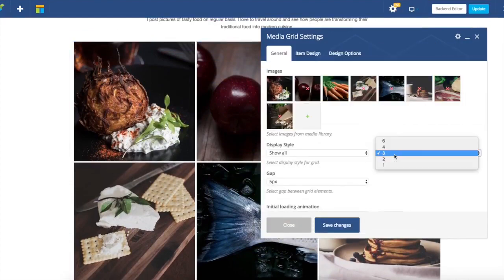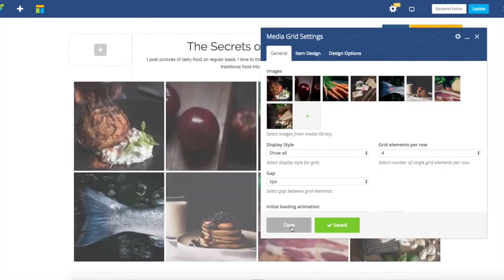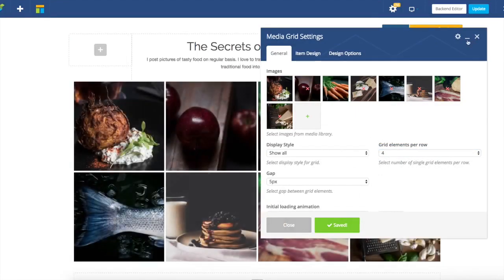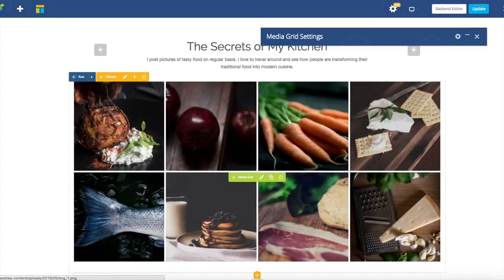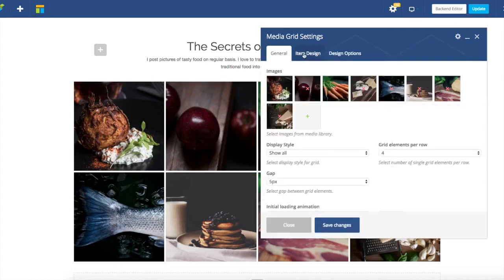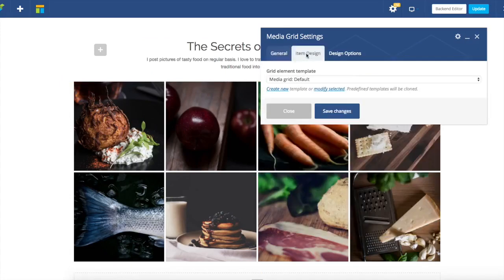What I wanted to do first is set 4 images per row instead of 3 to make it more compact. Okay, but as you can see on the hover, there is no effect, and maybe I would love to add some transition here as well. For this purpose, I'm going to navigate to item design, and under item design tab, you will see grid element template.